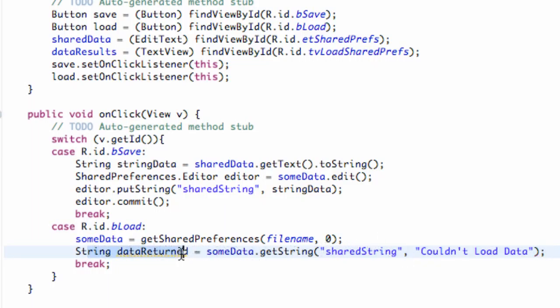Again, all we're doing is we're setting up this string variable to get the string from our shared preferences called shared string. And if we couldn't do that, it's going to say couldn't load data. That's going to be the default return.